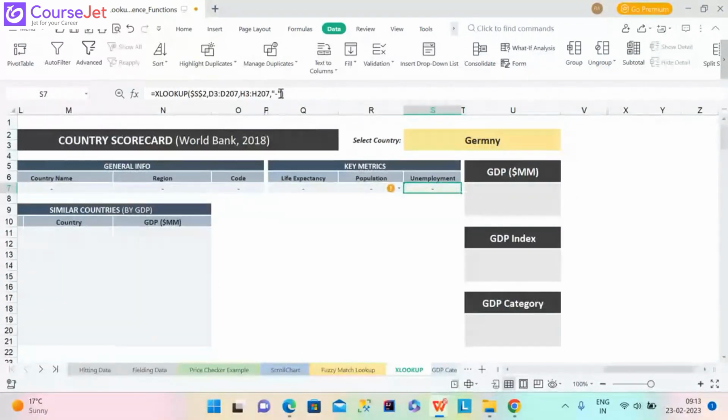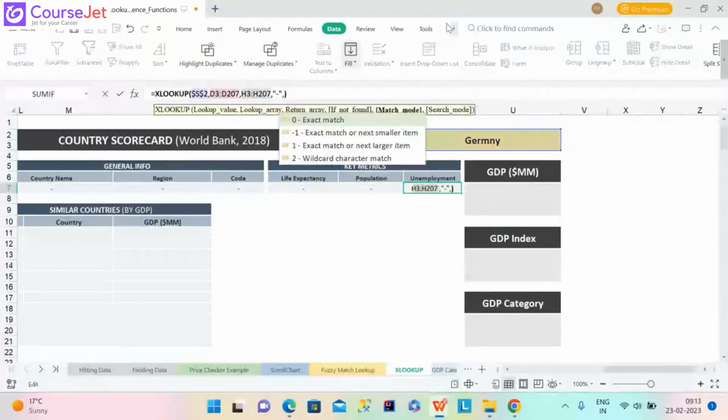See, here we have match mode. If I give a zero, exact match. If I give minus one, it is exact match or next smaller item. One is exact match or next larger item, then wildcard character match. So we'll see what to do in such types of cases.